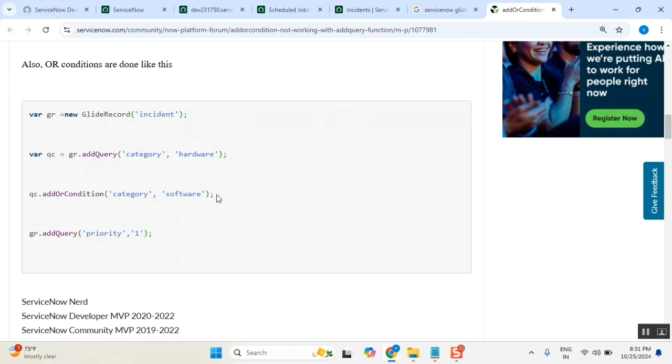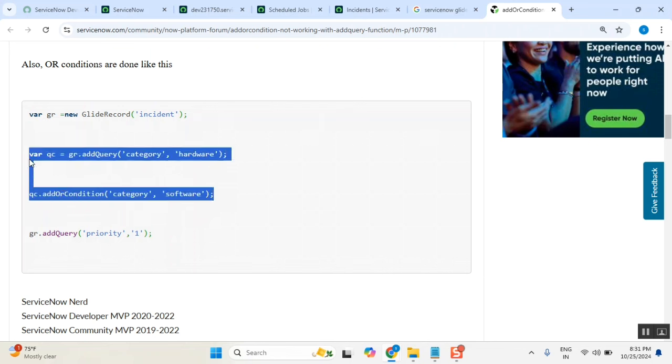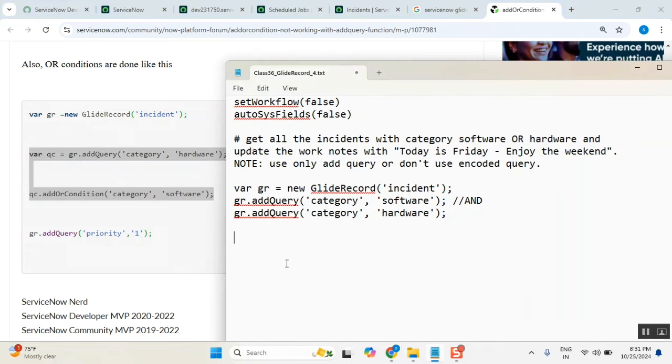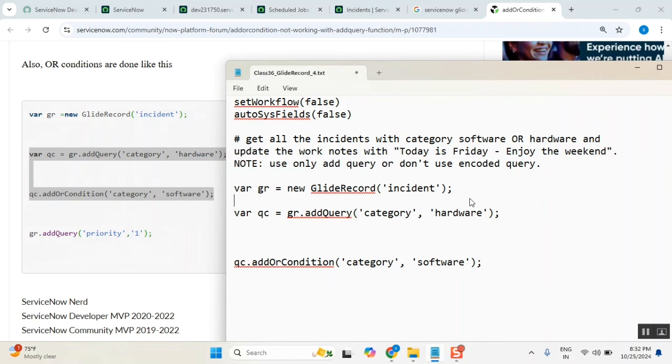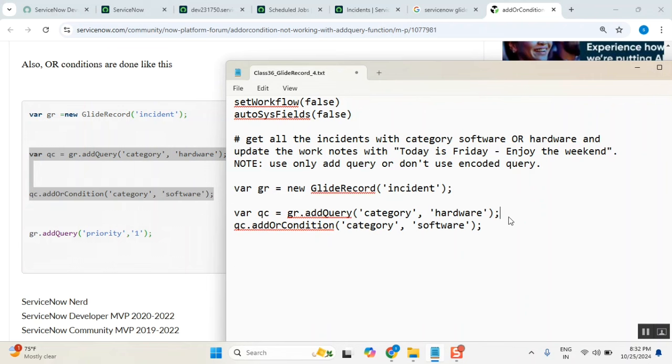It looks a little ugly. Sir, instead of this one, I better go for encoded query, correct? Everyone correct? Okay. So you need to write like this. This is how addOrCondition will work. First you get QC with one filter, category equal to hardware, then QC.addOrCondition, category equal to software. This is how you need to write if you want to use addOrCondition. Clear?